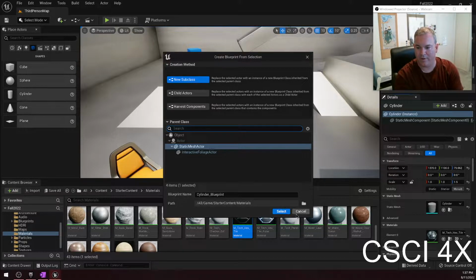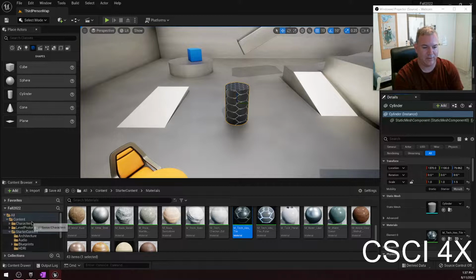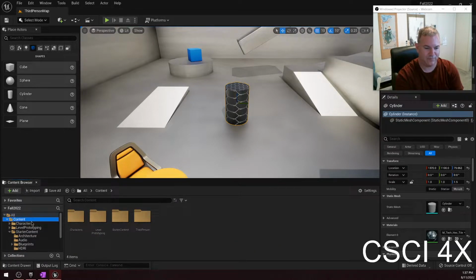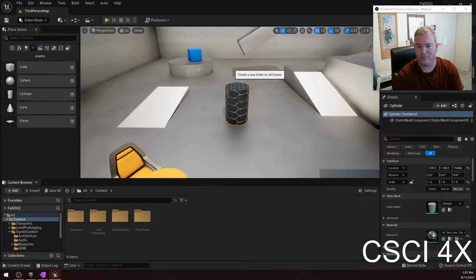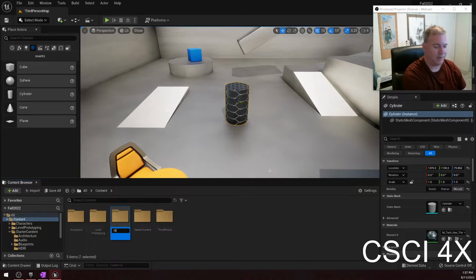Okay, so I'm going to click on this flowchart thing here, and actually, before I do that, hit cancel. I'm going to go ahead and make a folder for myself. So in the content browser down here, I'm going to right click and I'm going to choose new folder, and I'm going to make a folder called Bill.